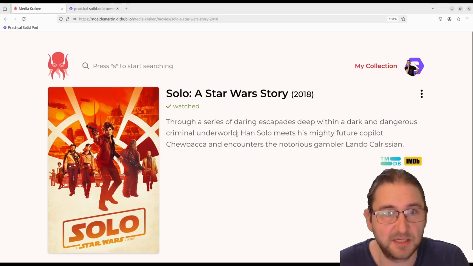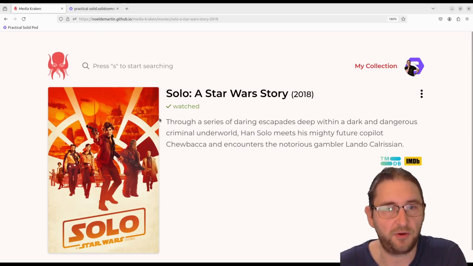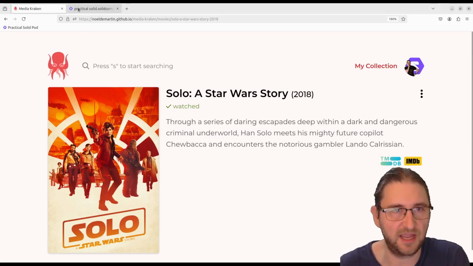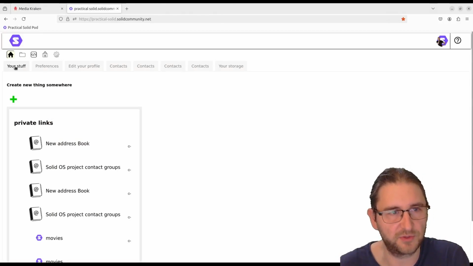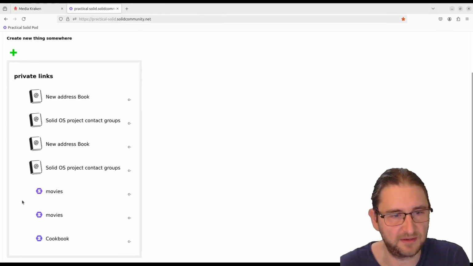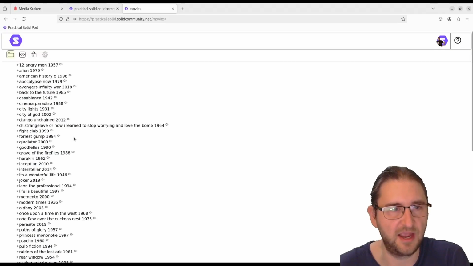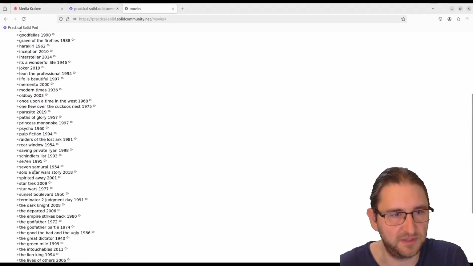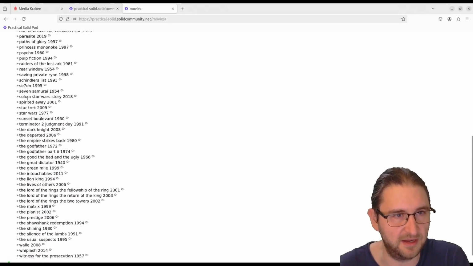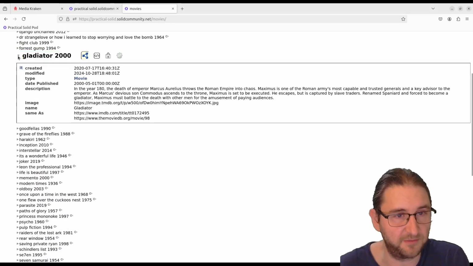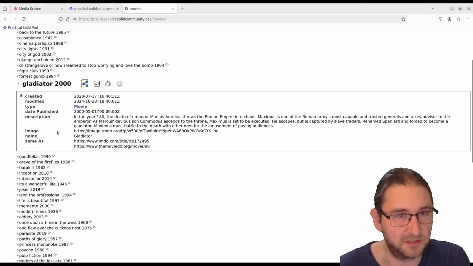As with Umai and other Solid apps we have seen, all the data is stored on our pod. So let's switch to our pod and take a look at what it did. Back at our Your Stuff page, we will find that we now have our movie collection linked here, and we can open it using SolidOS and find all the movies that we imported in here. And not only the movie data, but also the fact that we watched a movie if we did so.